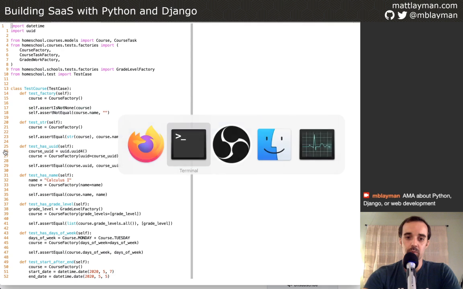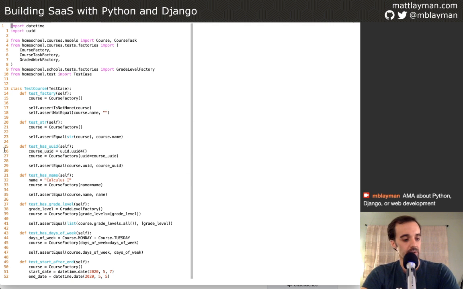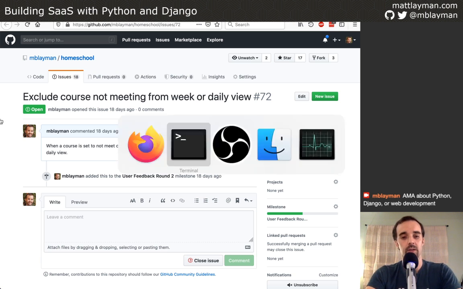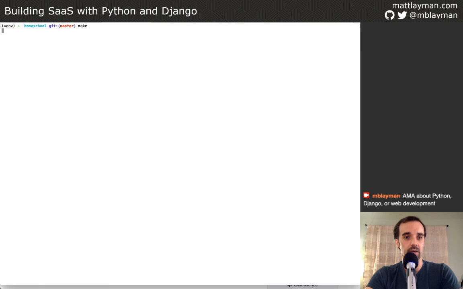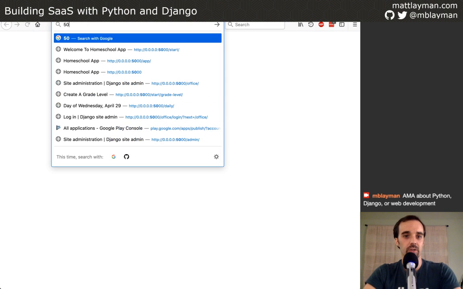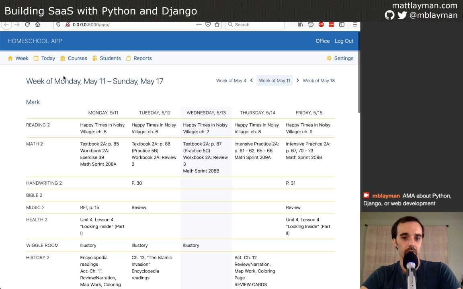So let's bring up a terminal and bring up the app and dive right into it. And I guess let's talk about the issue first so we have some frame of mind for what it is. It's talking about a view of the application where the application presents a week's view of here's everything that's happening for the week for the students. And maybe the best way to show that is by showing it. So we'll fire up the application here, and you can see what's going on. So here's the week's view of content.